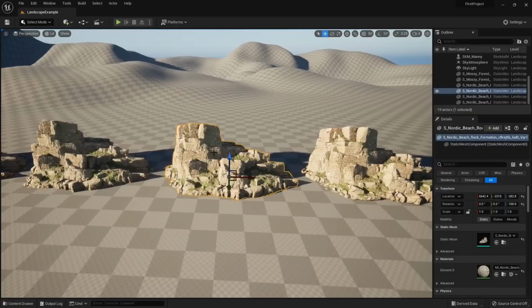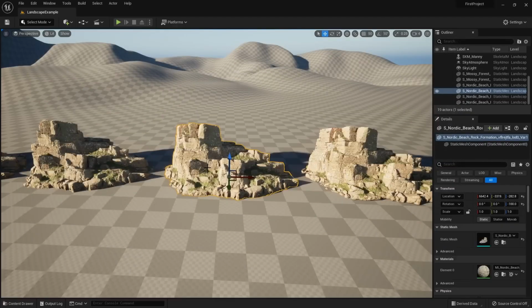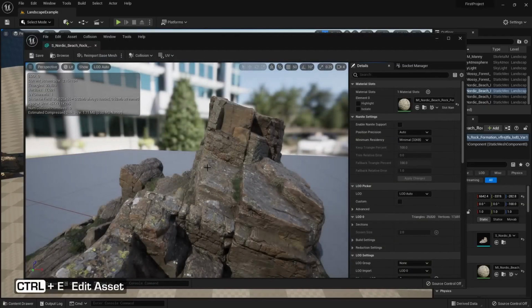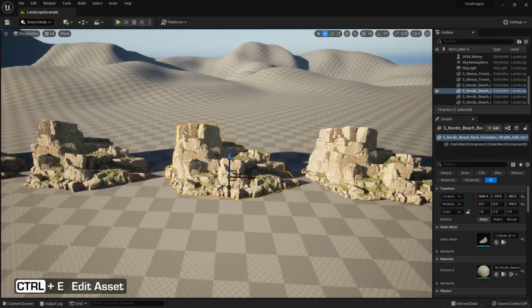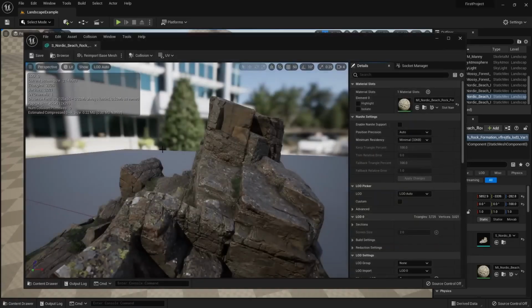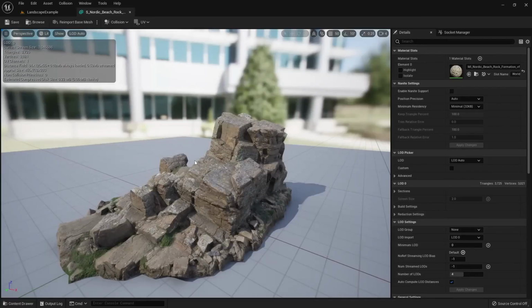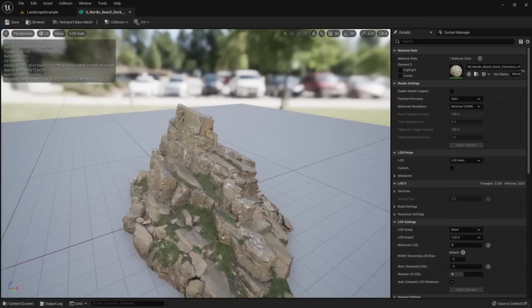Or as a shortcut, instead of having to navigate to the asset's location in the content browser, I can press Ctrl and E to open it up. So make sure you have any asset selected, for example, the medium quality one, and press Ctrl and E to open up that specific asset. Now I'm going to dock it up here so I get a better look at my static mesh.